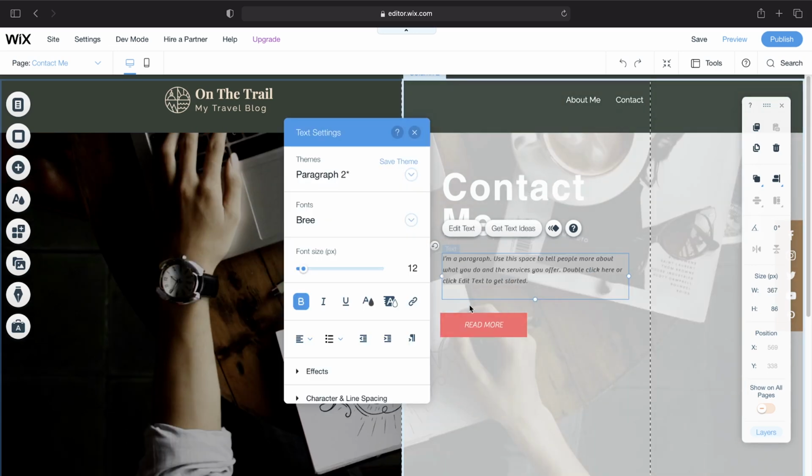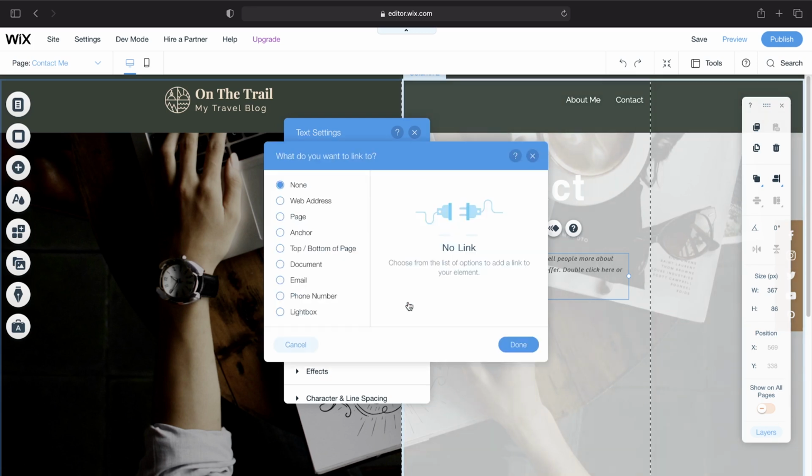So make it bold. And of course, all these settings are pretty self-explanatory. If you hover over them, they tell you what they do. So changing the text color, changing the highlight color, so the background of the text, adding a link is another thing. So if I want this word right here to link to the About Us page, I can highlight that, click on the link, and then make that either a web address or a page on this website.